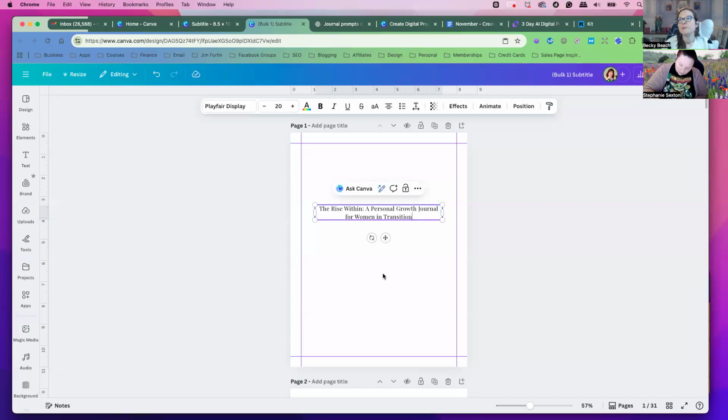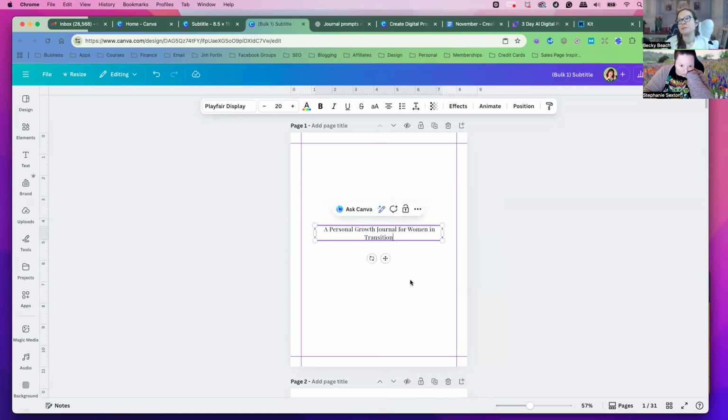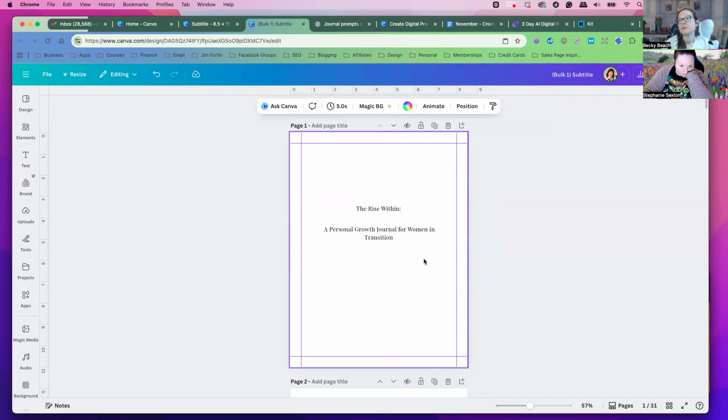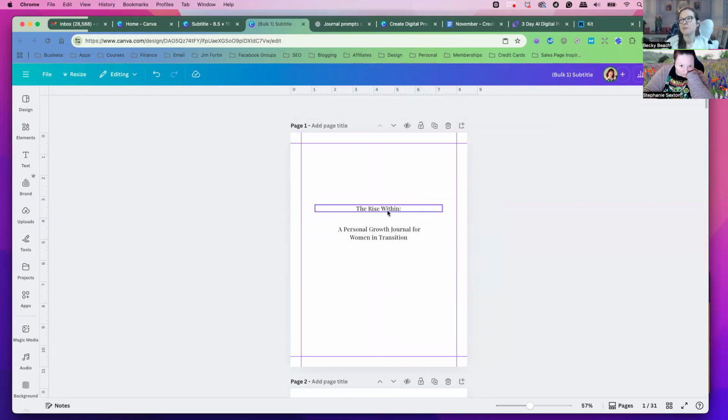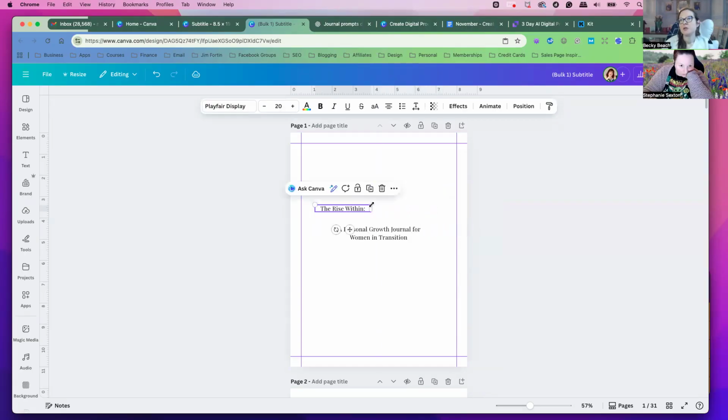Let's paste that. But then I'm going to take the subhead and cut it, and then I'm going to Alt drag. Then I'm going to paste the subhead, and put Women in Transition on the second line. Then Rise Within. I'm going to shrink it down and then grow it just by dragging, and it will make it bigger.